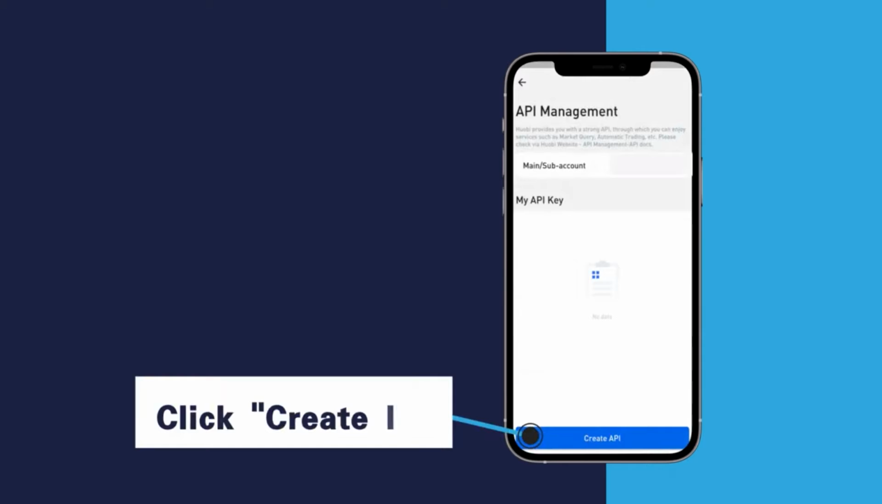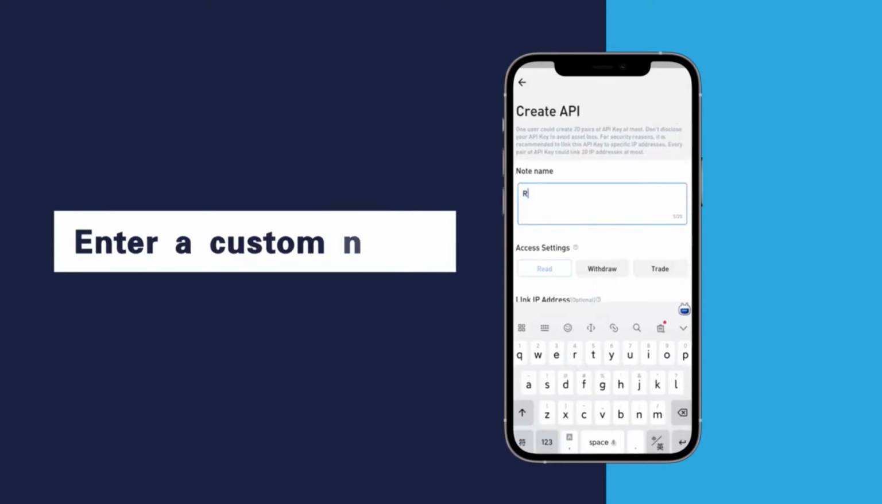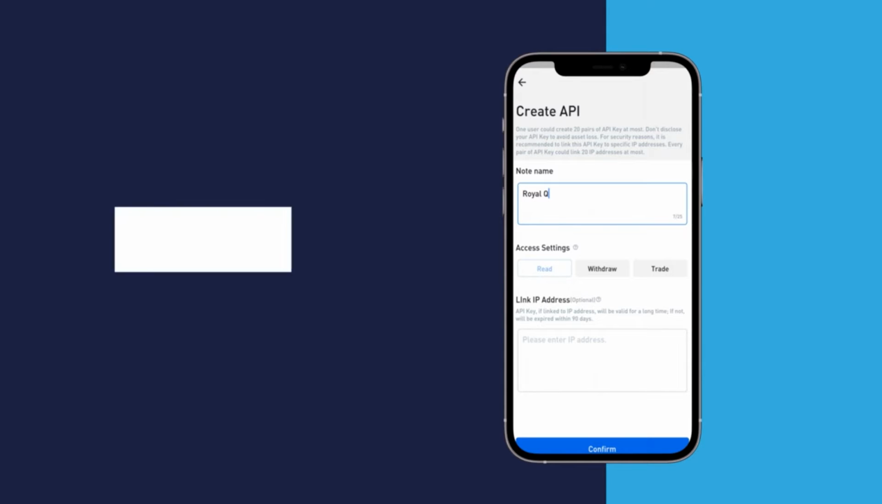Click Create IP. Enter a custom note. Click Trade.